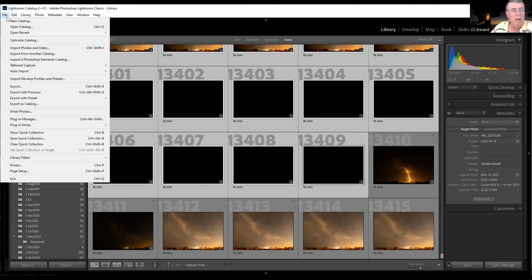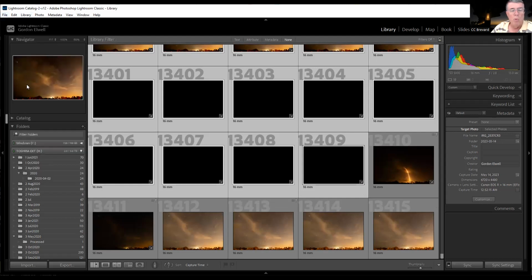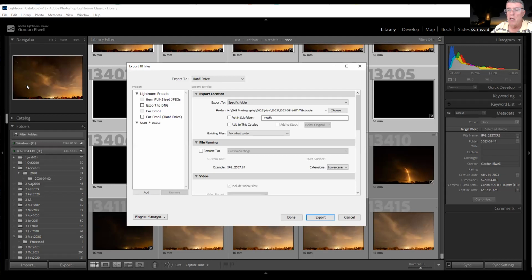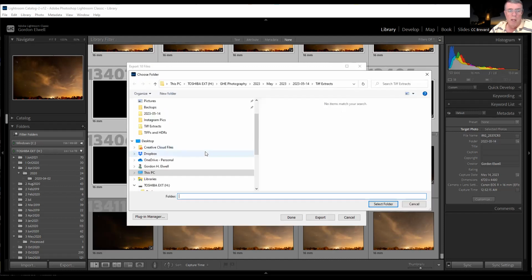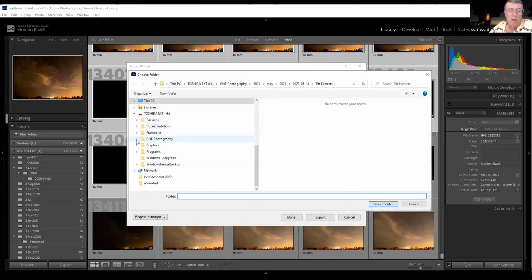I'm going to hit File, Export. And this is what Sherry got all excited about the other day at the dinner table. She said, "Export! Rah, I'm just going to have you do this." Well, exporting from Lightroom is not that difficult. For export location, I want to export to a specific folder. The specific folder I want to export to, I'm going to choose it. And sure enough, it's going to be the folder that I have the pictures in.